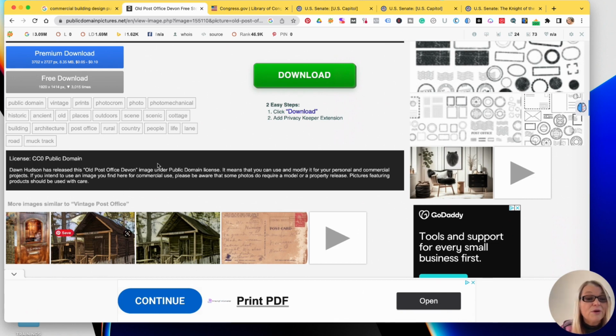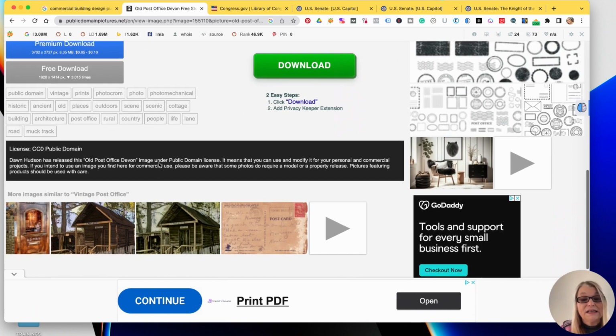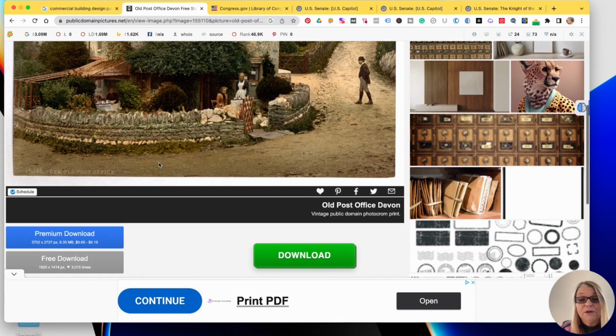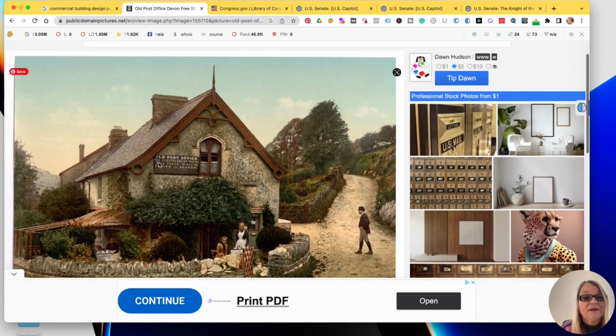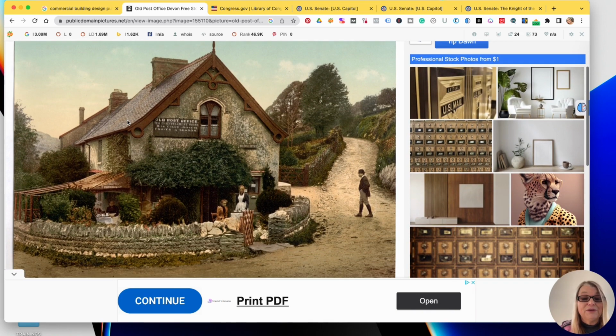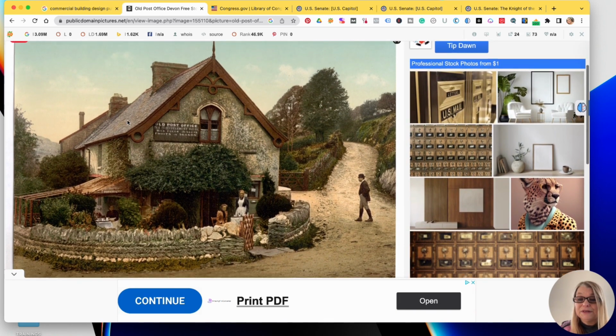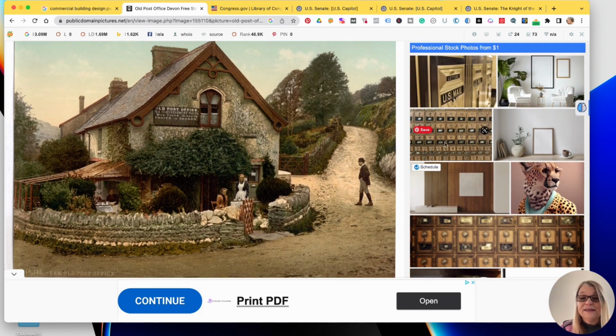And so no matter what, you're always going to get these disclaimers. So they might want a release of this, right? So anyway, that's one way. This is a really good photo though. I think I want to use this in one of my blog posts. It's really cool. Oh, I like these old boxes too. So there's some really cool things you can do with this.